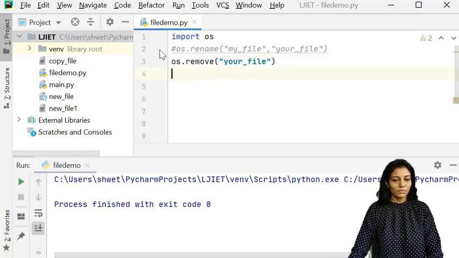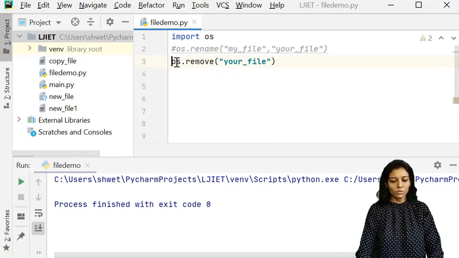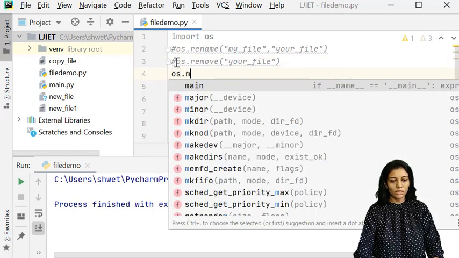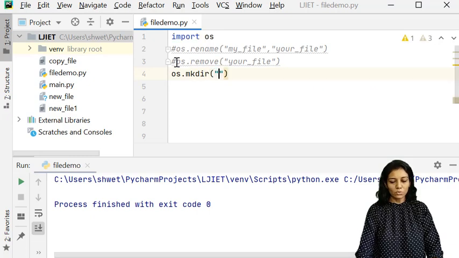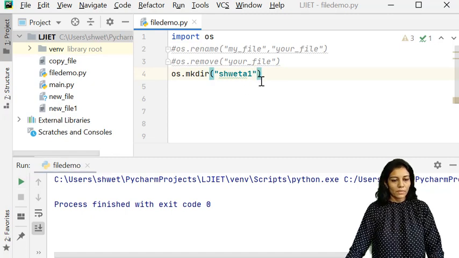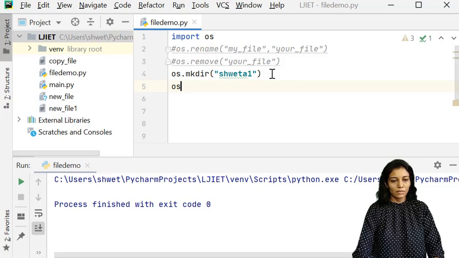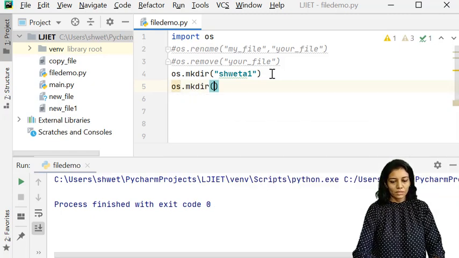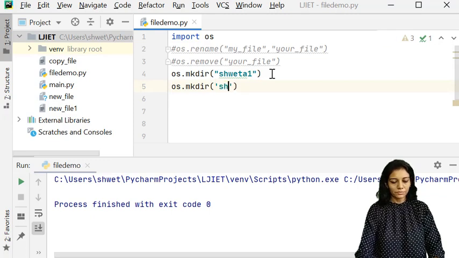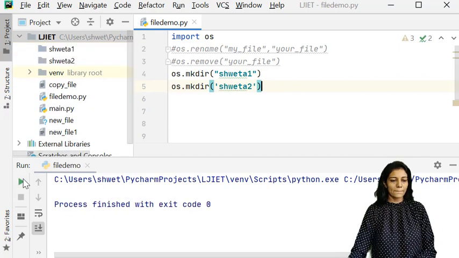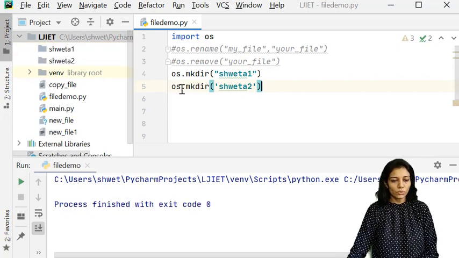Now we will write the code in order to create a directory. So here I'll be writing os.mkdir in order to make one directory. Here I am making one directory, and meanwhile I will create the other directory also. Okay, so let us see. Yeah, so it has created these two folders.